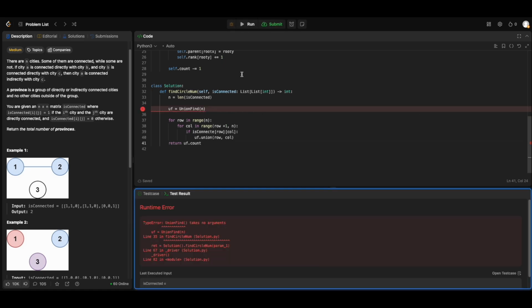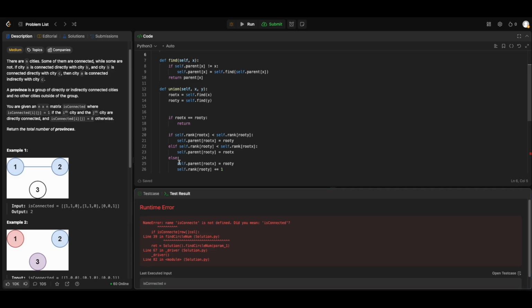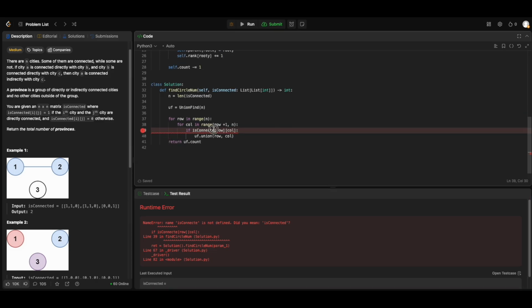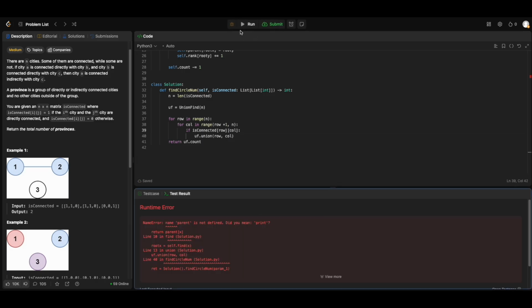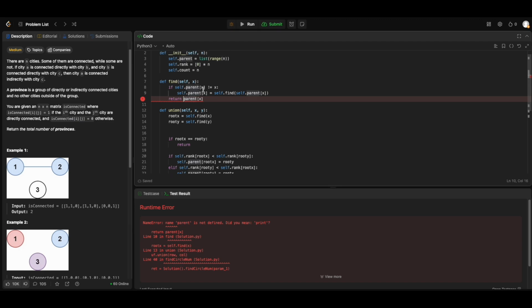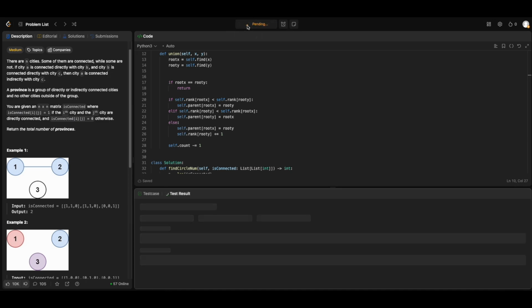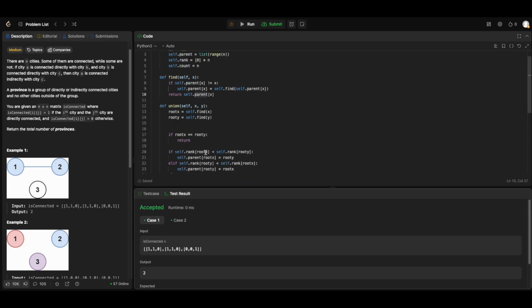Let me run it. The UnionFind takes no argument, so I need to fix my method. It says isConnected is not defined, so I just type parents, and inside the class you use self. Hopefully it works now.